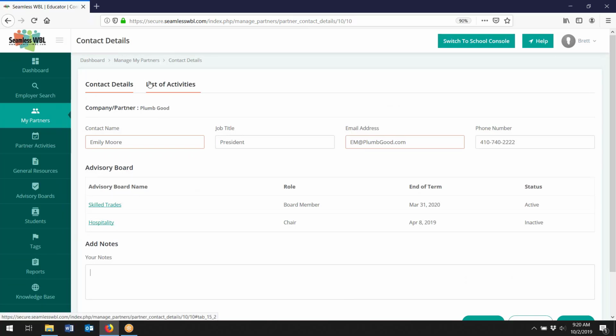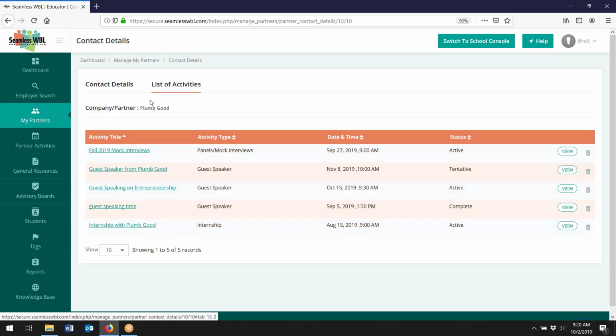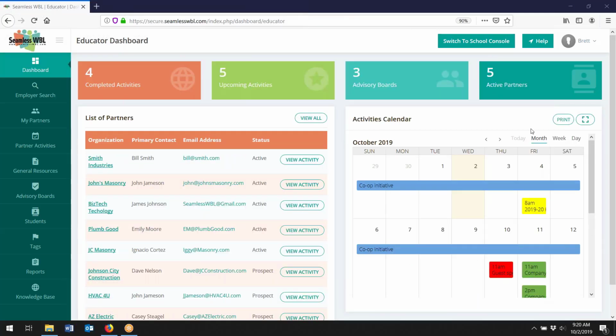There are also two tabs here at the top, the contact details and the list of activities. So if I want to see the activities that Emily Moore is personally involved in, I click the list of activities, and I see the work-based learning activities that she individually is involved in. Okay, so I'm going to pause here, and I'm going to go to the chat area to see what questions have come up.